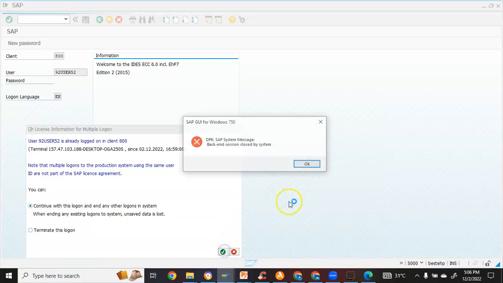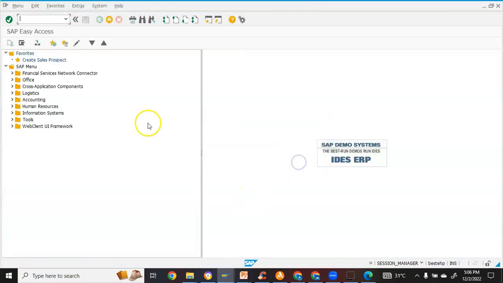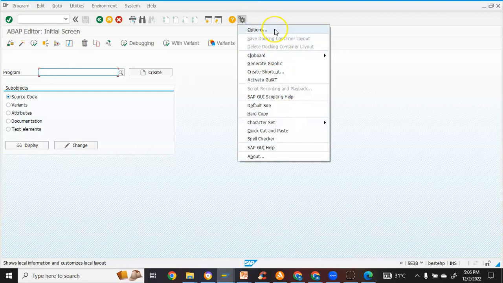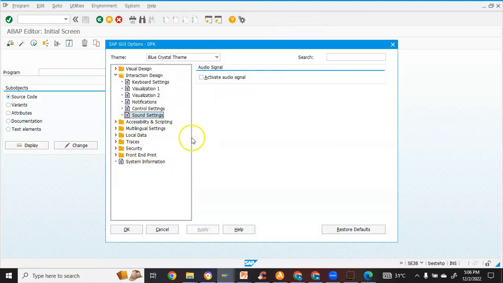Okay, so I'm logging in again, and since I switched off the sounds, you will not be able to hear the sound because it has become completely silent. And now if you observe, the layout is blue color.